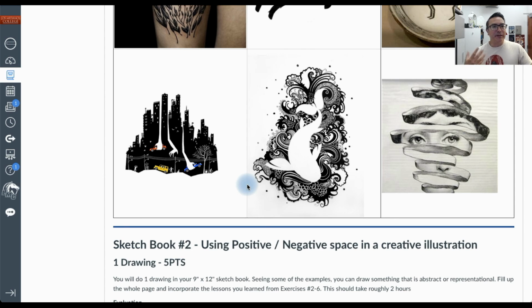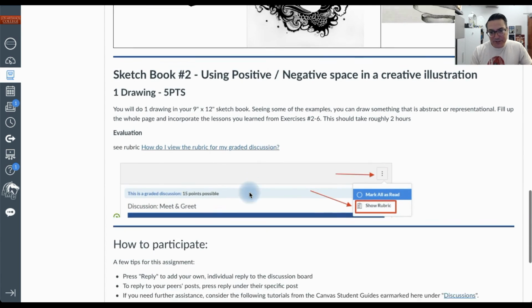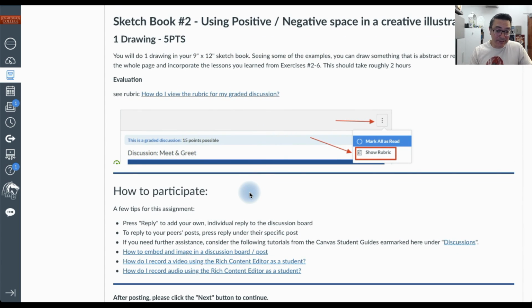Don't be concerned that it needs to be at your project level. It still is a sketch, so do the right amount of time yourself, and when you run out of 2 hours, that's it, you're done.